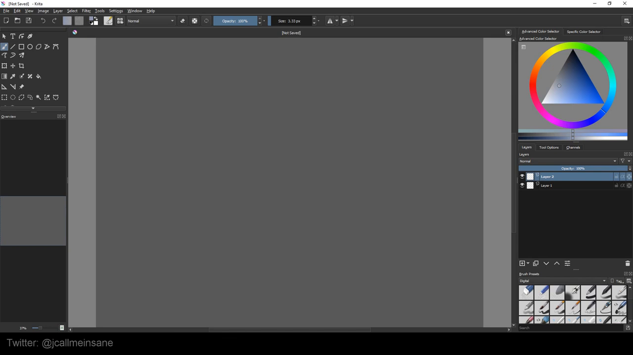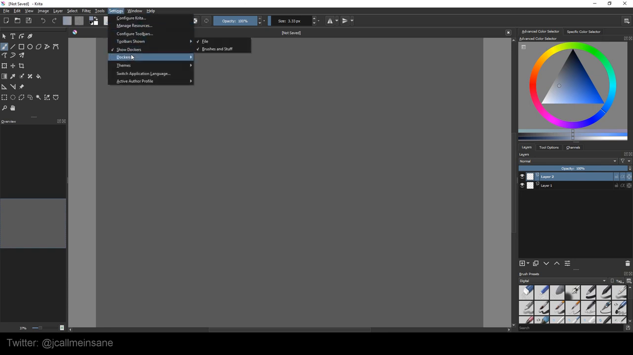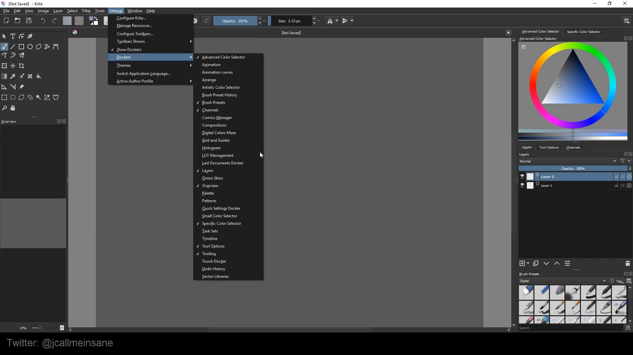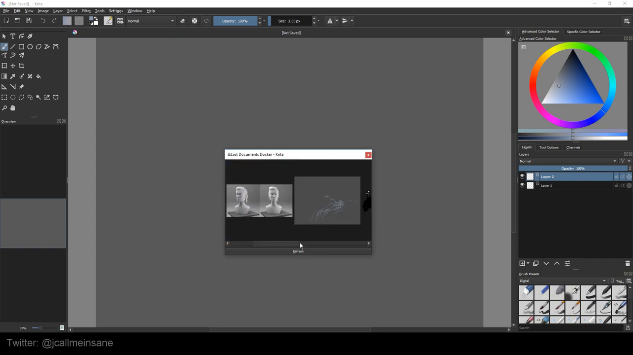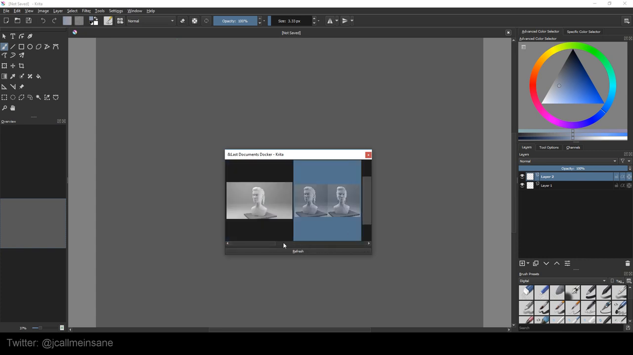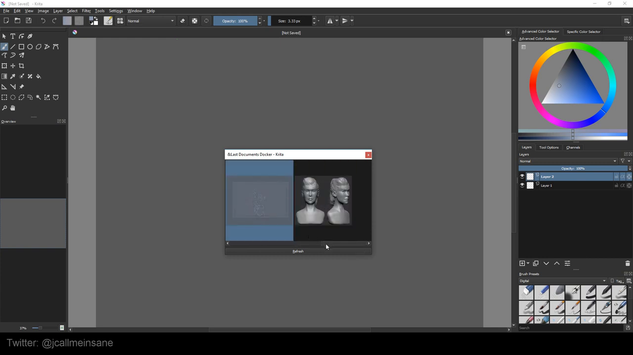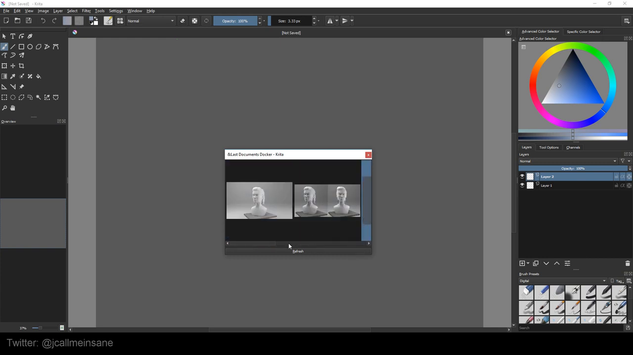And as you can see, I did change my layout over here a little bit. This is just a personal preference because I really like this overview, and I think it'll be perfectly fine over here for me. So, without further ado, let's go to the first docker, which is the last documents. As you can see, I have all of these thumbnails in here. These are all the documents I've used in the past week or so since I've updated Krita, and it just tells me what I've done in Krita.